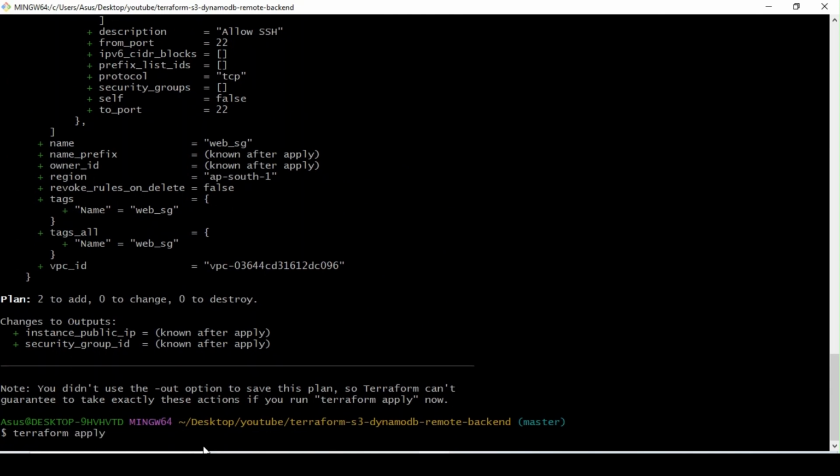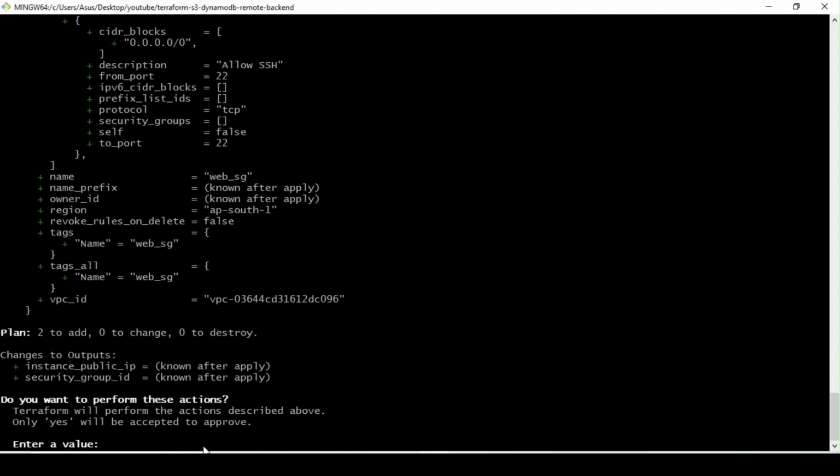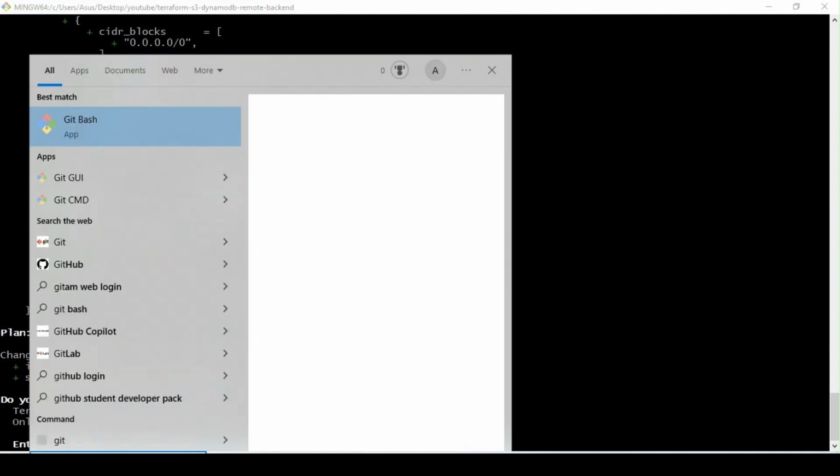Once I use Terraform apply, it will maintain the lock. Let's say I'm using Terraform apply. Some other person should not simultaneously make changes to my code while I'm here and it's in process. So it's already in lock state.